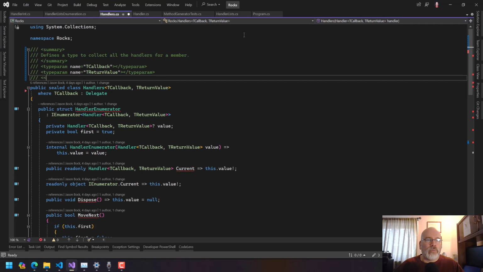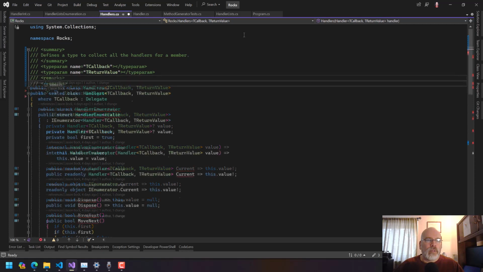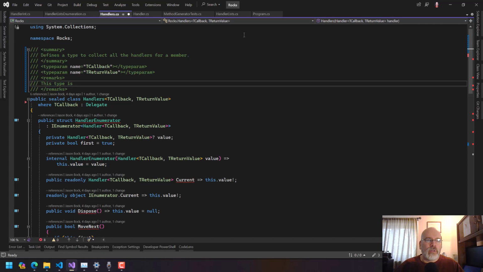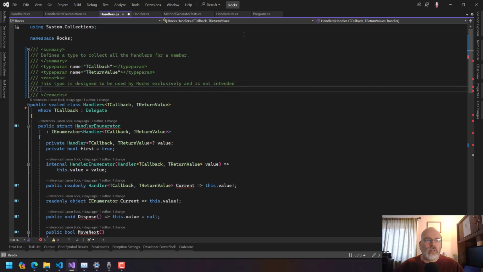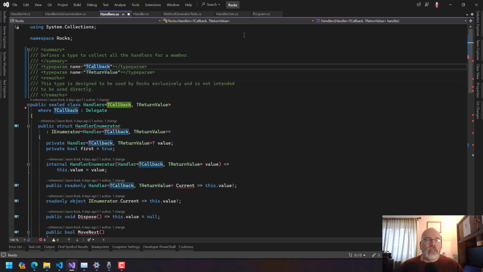And then we also want to start putting in remarks. This type is intended to be used by Rocks exclusively and is not designed. Actually, I want to say a type is designed to be used by Rocks and is not intended to be used directly. I may change the wording on that, but I want to have those things in the code.